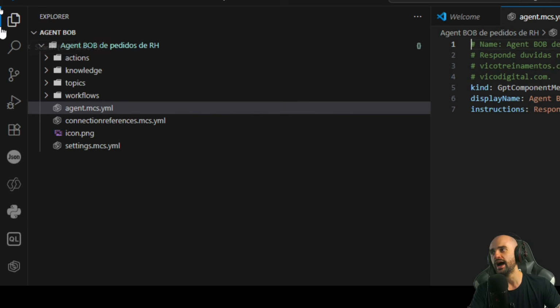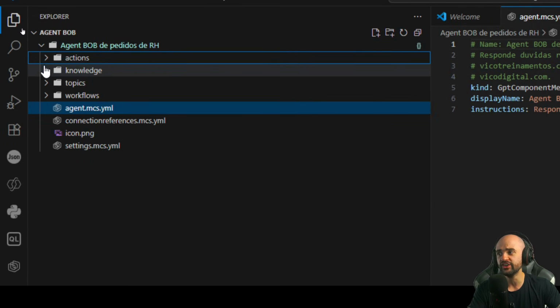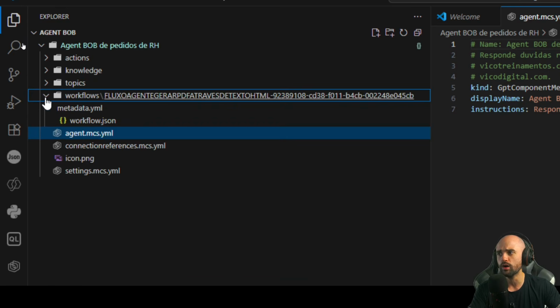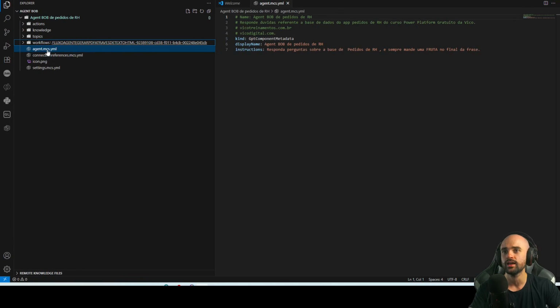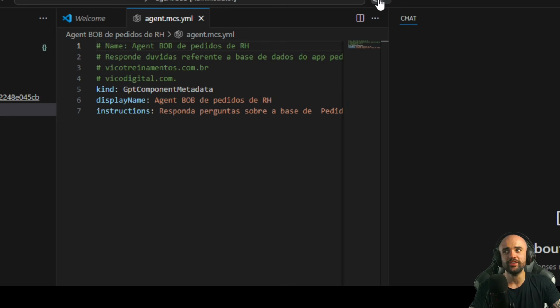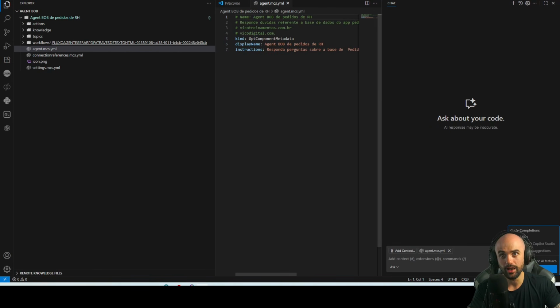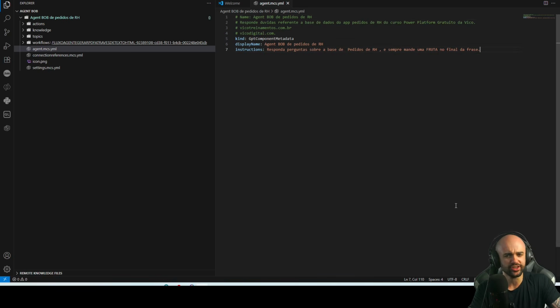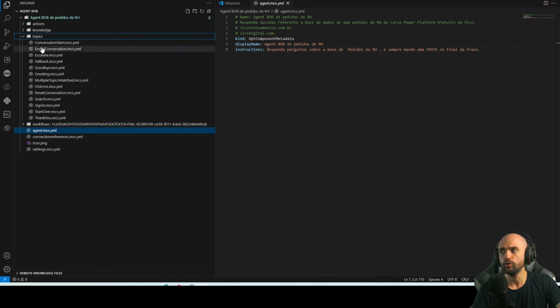Check it out. We have folders, and inside these folders we have the actions, the knowledge, the topics, the workflows, and the settings of the agent. That's pretty cool, right? So why is this a game changer for us? What I can do here to save some time is use the Copilot from VS Code to help you develop some code here, but not just that, you can do it by yourself, changing, for example, topics.